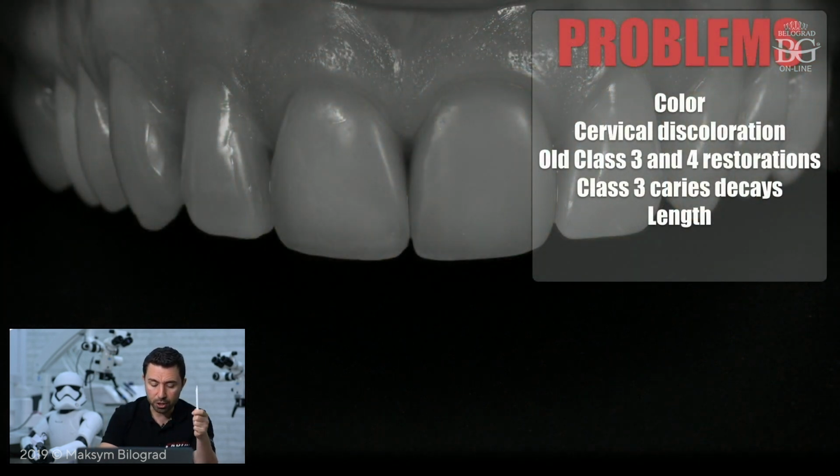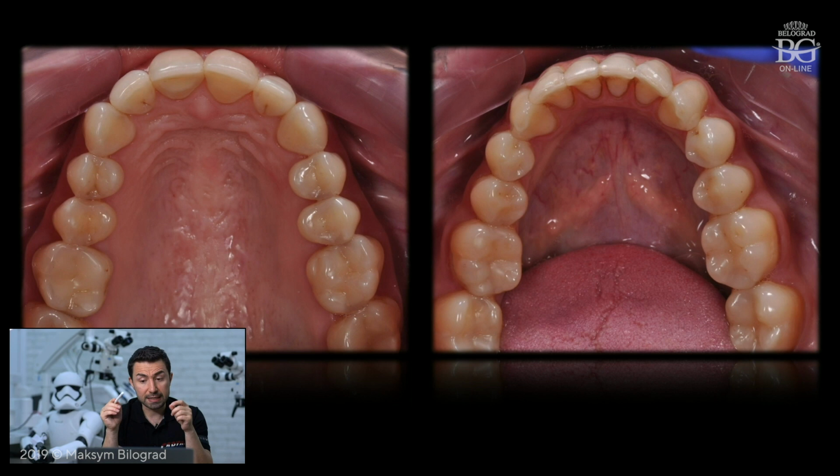Okay, so summary: color issue, cervical discoloration. It was about A3.5 color. Then class 3, class 4 decays, and the necessity to make the smile wider and teeth slightly longer. Let us also analyze her intraoral occlusal pictures, because here you may have a lot of interesting thoughts regarding the treatment planning, and everything that we will discuss right now was offered and provided to our patient, because it is important to highlight some options of treatment for the patient.